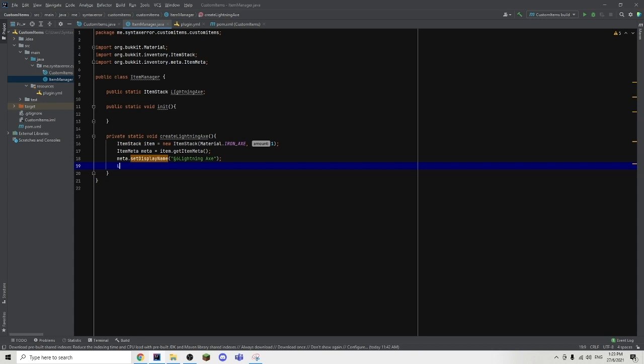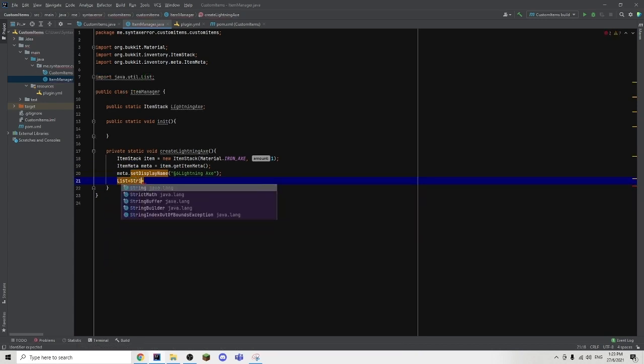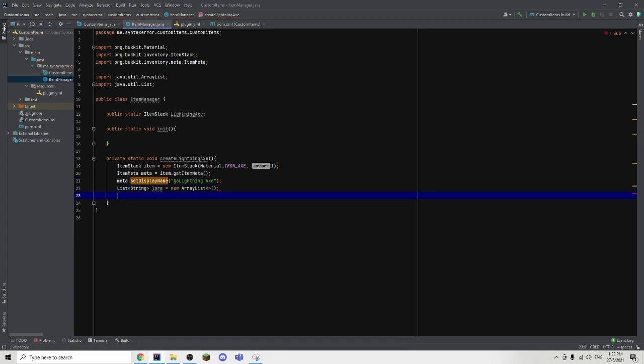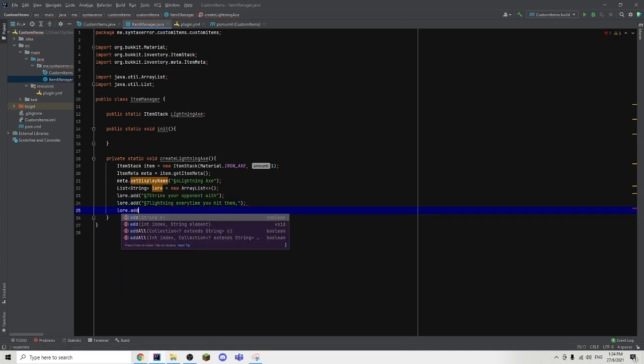Now we're going to move on with the lore. So we're going to do List<String> lore equals a new ArrayList. Then we're going to do lore.add to add lines of lore. Then we're going to paste in the color code again. Now the color code with a 7 stands for gray color. We can do "Strike your opponent with", then we can insert a new line of lore, paste the color code in with a 7 again, "lightning every time you hit them," then we can create another new line.